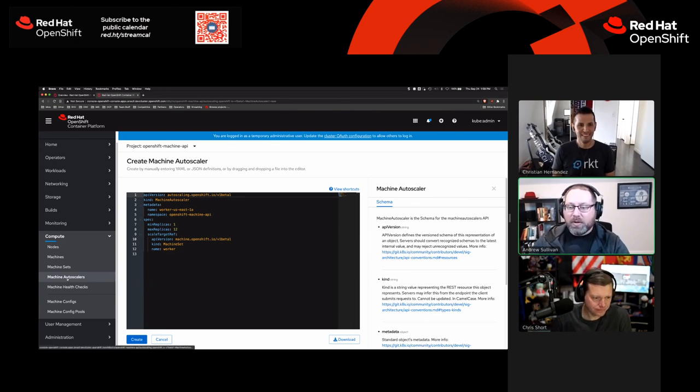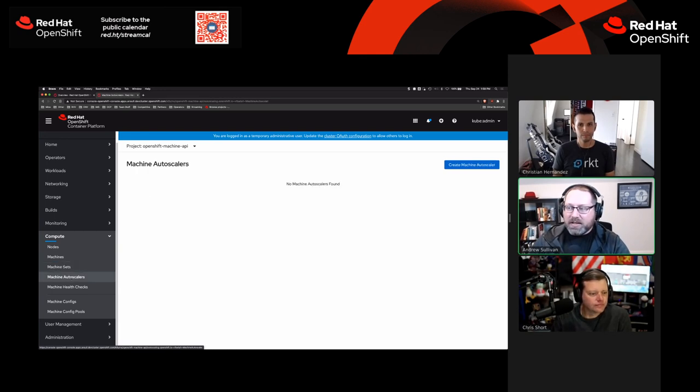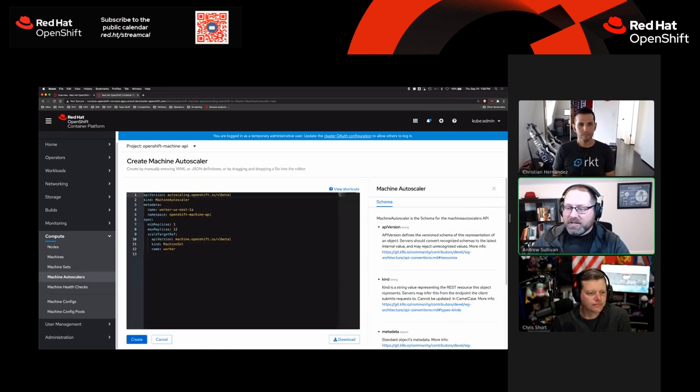But essentially, you would want to create a machine autoscaler for each one of these machine sets. And these machine autoscalers represent the minimum and maximum number of machines from that machine set that it will manage. So if you wanted it to scale all the way to zero, put a zero here. If you want it to scale to 100, put a 100 here.